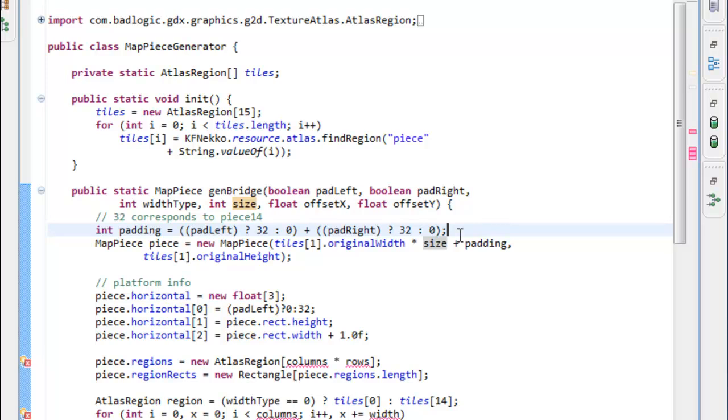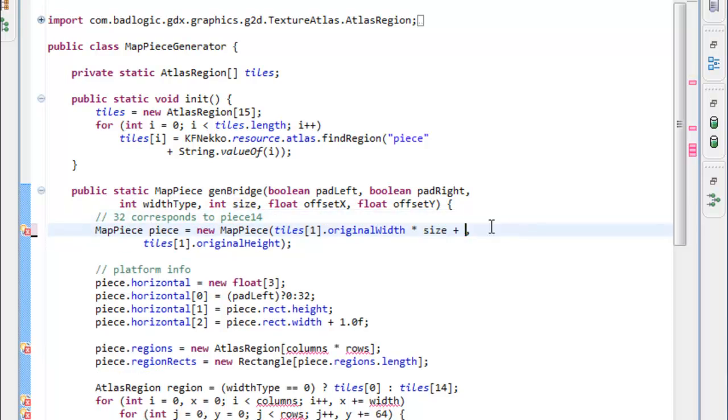Yeah, you know what? For the map piece generator, right here it doesn't matter. Don't worry about that. This is good enough, since it doesn't really do anything, it's not a big deal. Piece rect dot width. Now, we're going to subtract if pad right. So if pad right, we're not going to subtract anything because we padded right. Otherwise, we subtract 32. Okay.